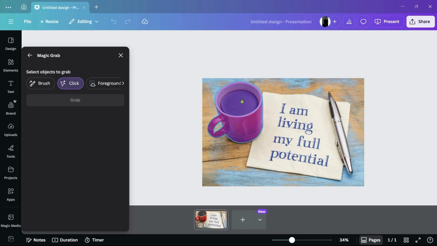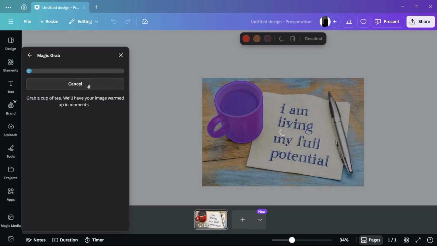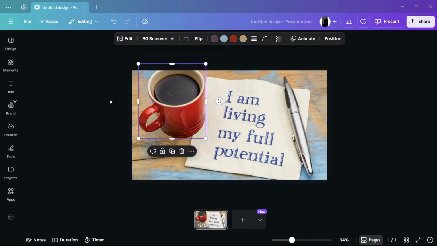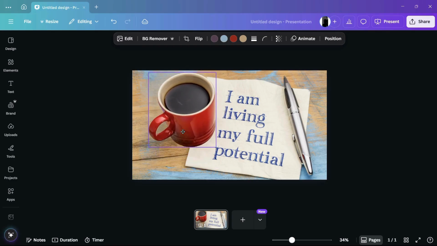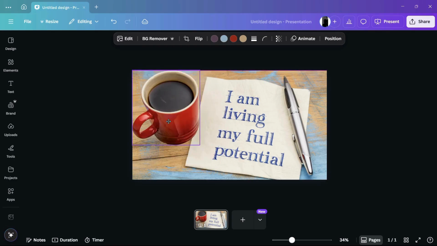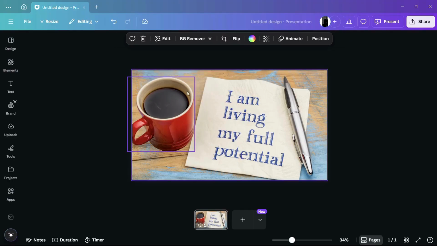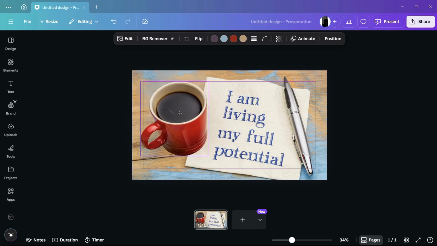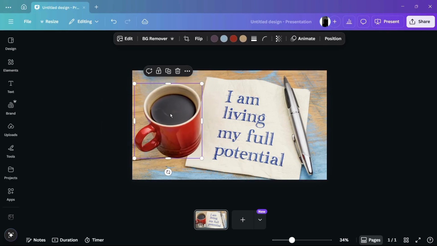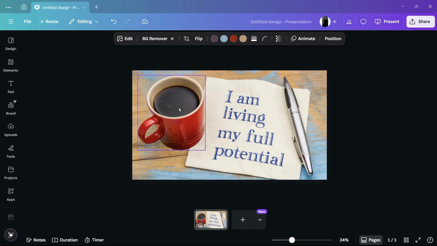So for example, if I want to remove the cup, what I can do is simply click onto this cup and then click onto this grab button. Once I click onto the grab button, you can see that it is actually separating it from the image. And here you can see that I have successfully grabbed this cup from the image, and now I can move it to any other place that I want, or I can even use it outside of the image as well. So that's how easily you can grab or extract any object from any image in Canva.